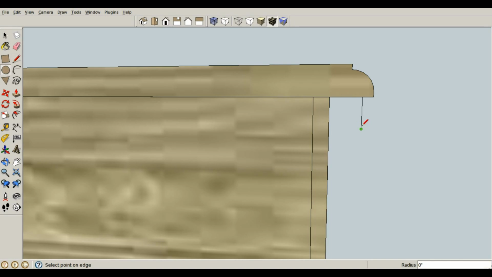C for circle from here to here. Alpha line, and let's go from this endpoint over here to here, and then back up at the top. I was just trying to make this little cove molding real quick, so let's select the rest of this stuff we don't need, press delete, and there's my molding profile.